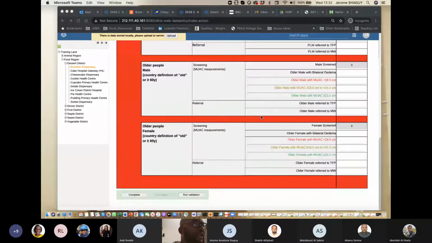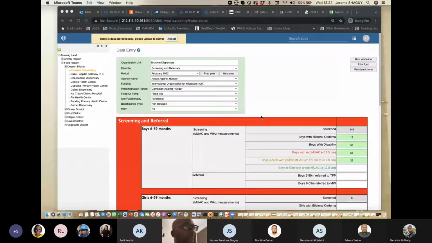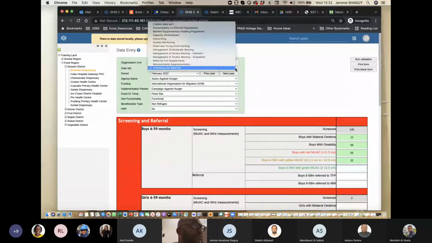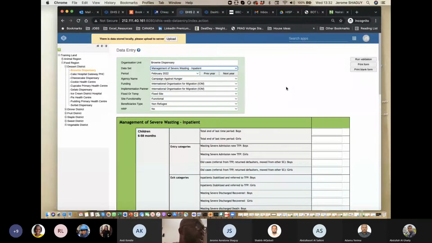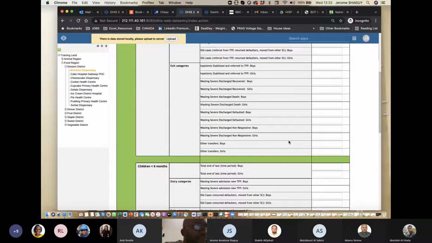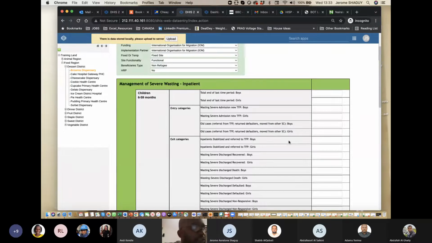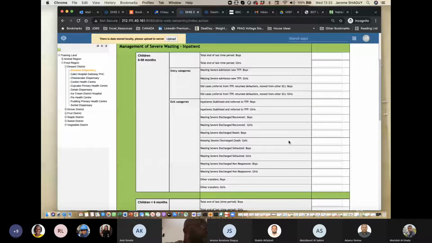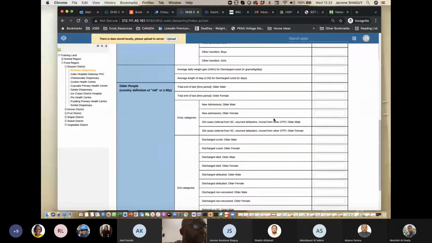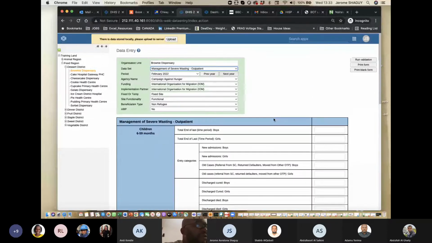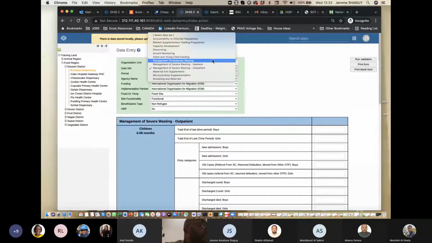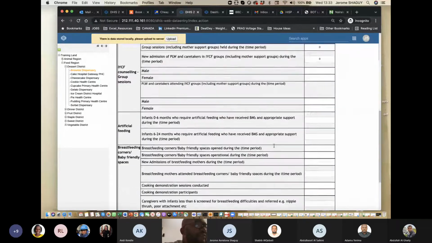So let's keep moving. That's just one data set. After you finish your screening and referrals, you should then go and complete the other data sets. Let's go to severe wasted inpatient, and it's the same process. You put the numbers in, you complete, you validate. Same thing with outpatient. You put the numbers in, you complete, and you run your validations. And the same thing with infant and young child feeding, the same process.